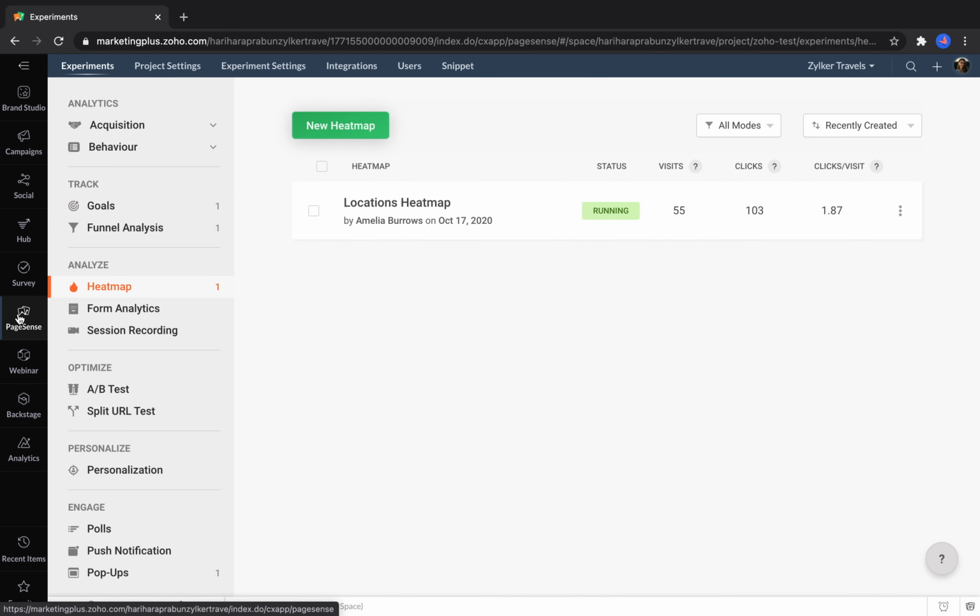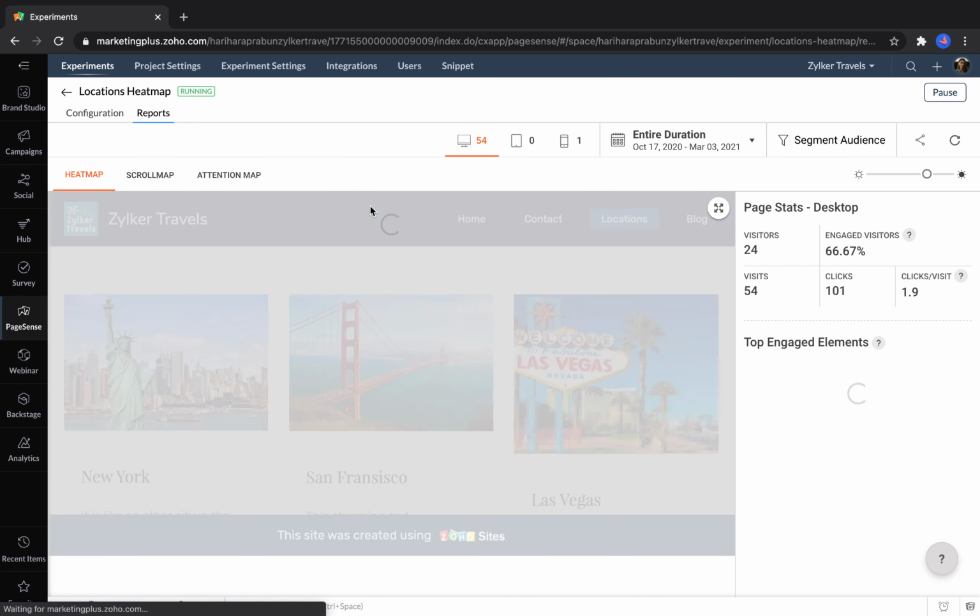PageSense lets businesses set goals for their website, like getting visitors to click a button or register for a webinar. You can track how many people reach those goals and then analyze their behavior on your website to optimize it over time. One example of a way you can analyze it is with heat maps.